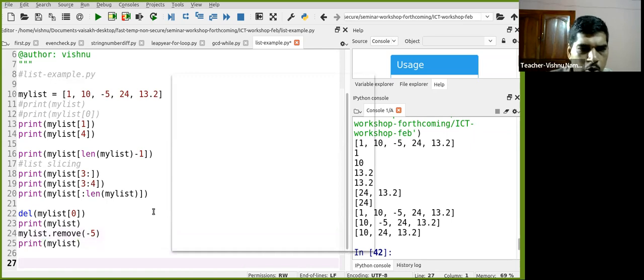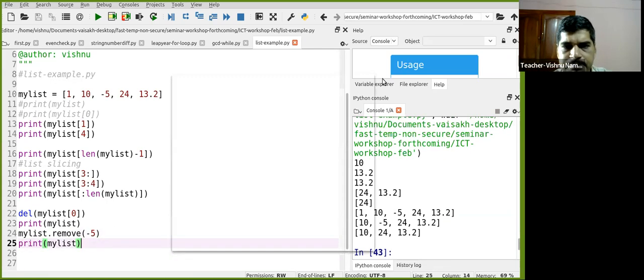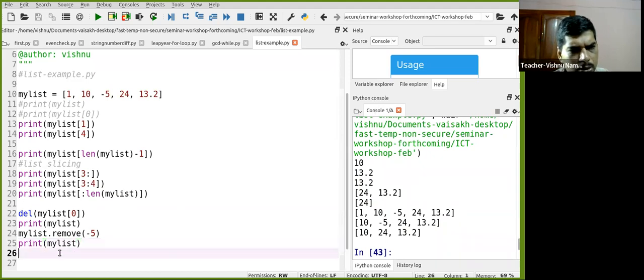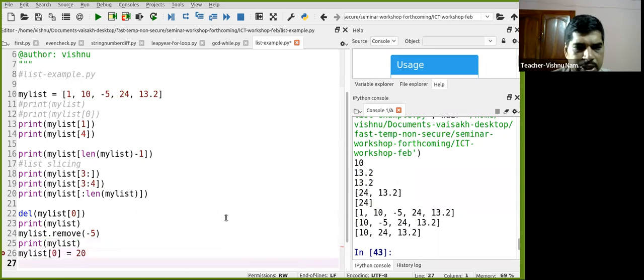So now my list is 10, 24, 13.2. There are 3 elements, and the first value is 10. For replacing the first value, we will simply write mylist[0]. Item-wise assignment. mylist[0] is the first item, mylist[1] is the second item, mylist[2] is the third item. So mylist[0] is equal to something else. I'm replacing it with 20.